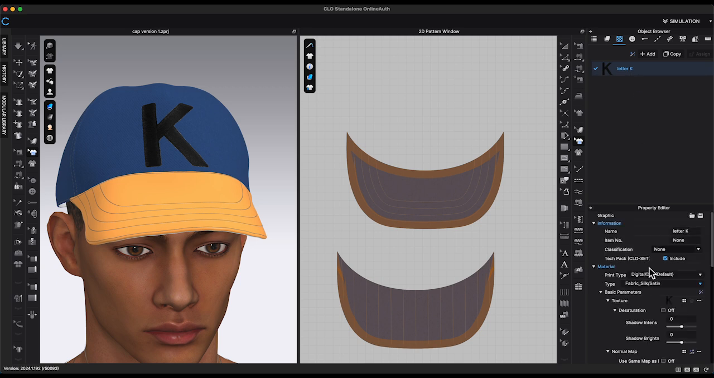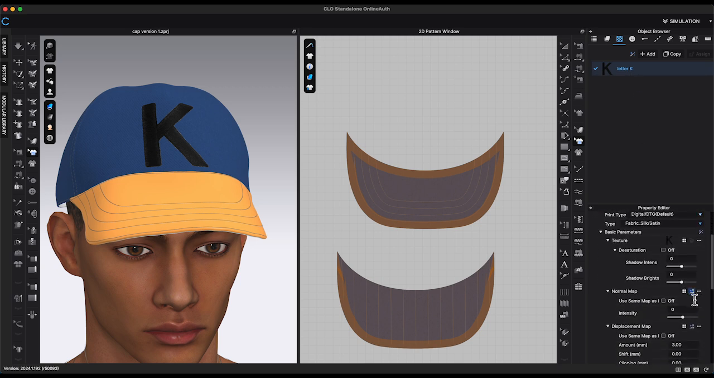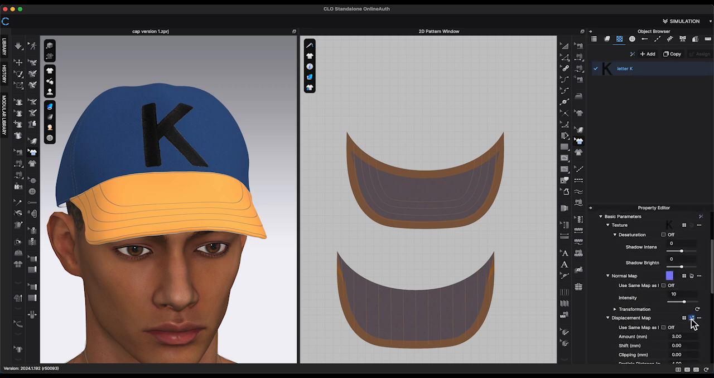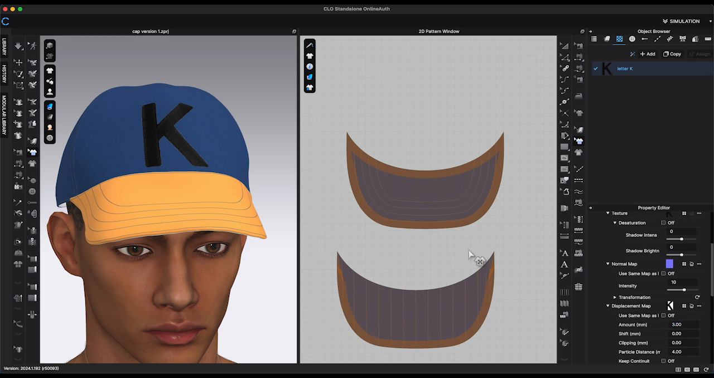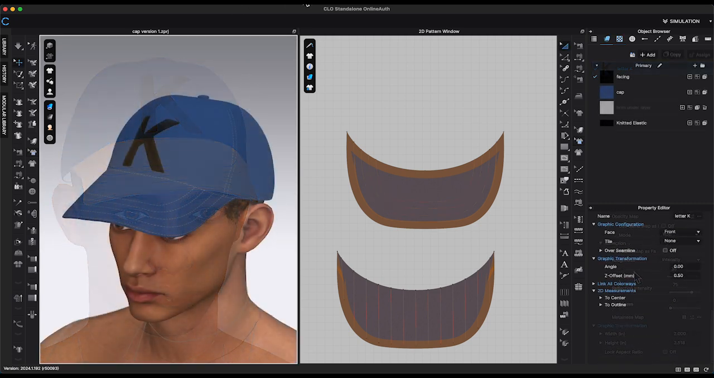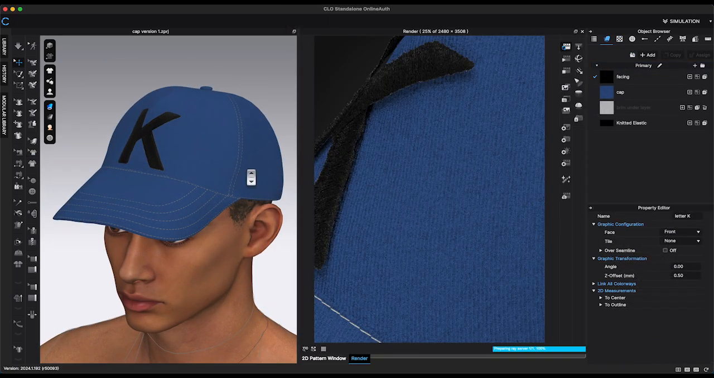Before rendering the cap, I will use Clo 3D Auto Generator to create normal and displacement maps for the graphic. So it will give the height to the logo and create a more realistic look.